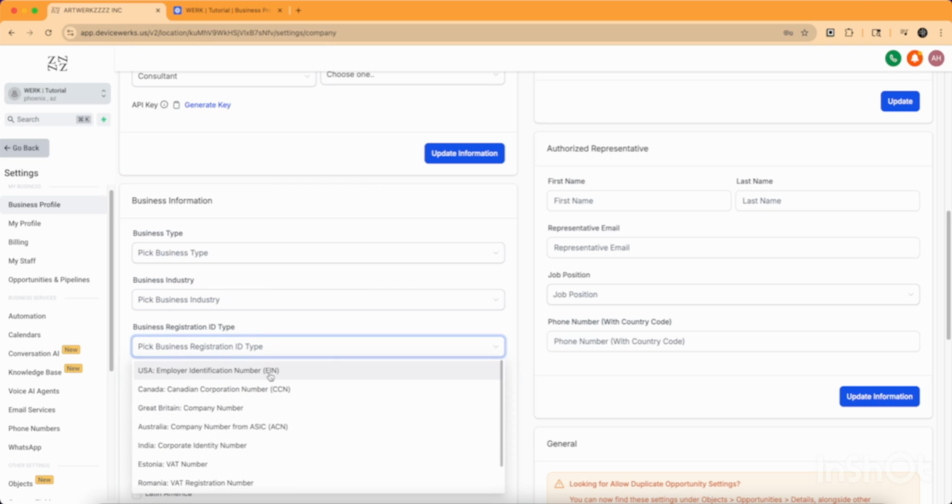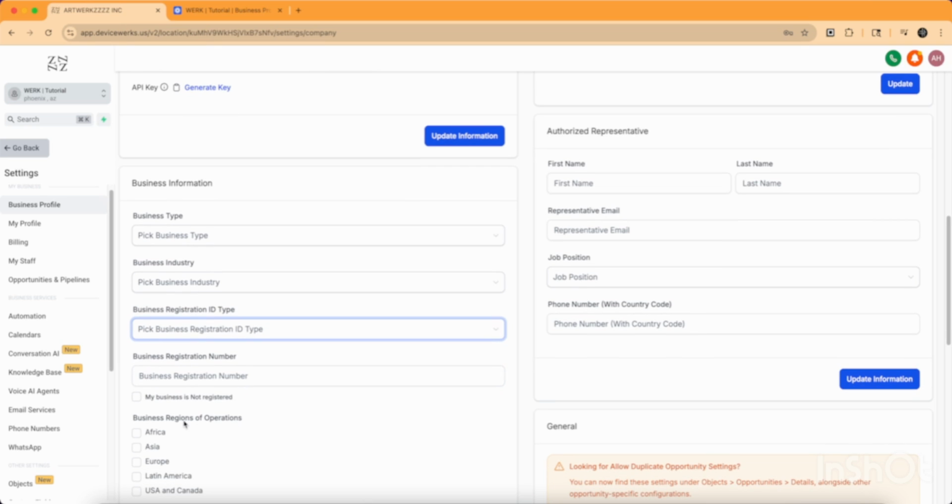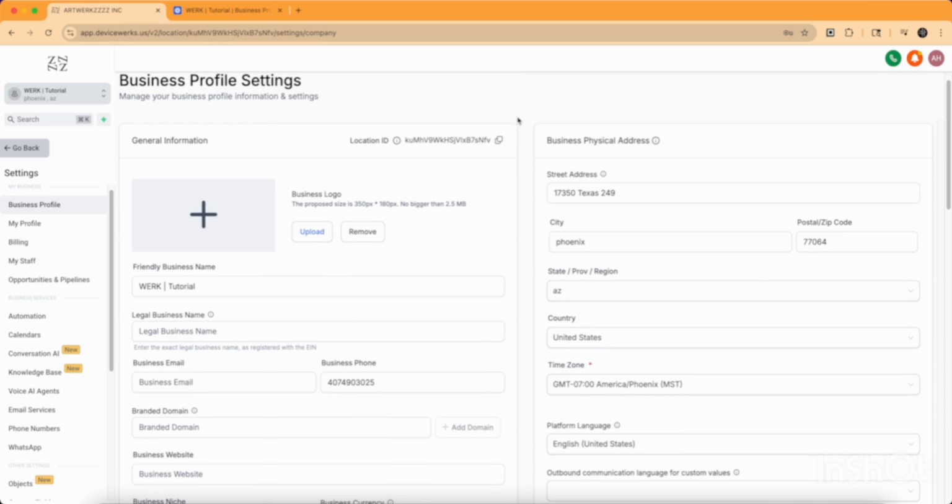Here you're going to want to add in your EIN, or if you're out of the country, whatever qualifies for your business, and put those numbers at the bottom. If your business is not registered, click this link. After that, you're going to want to add in the region of your operations for your business. 9 times out of 10, you're going to want to click USA, but if you're out of the country, click the one that suffices for your business. And that is the gist of how to set up the business profile side.